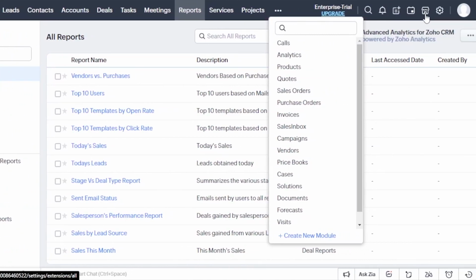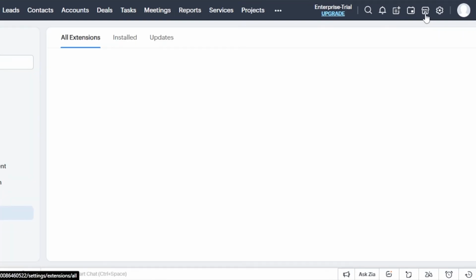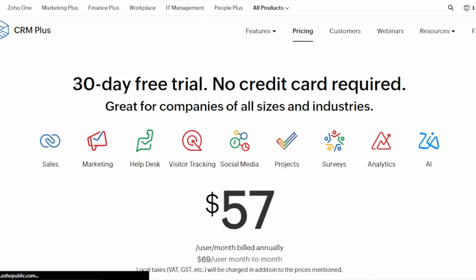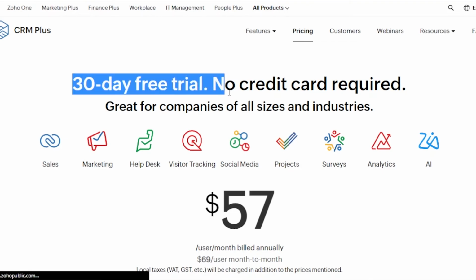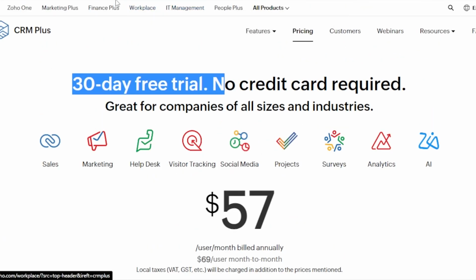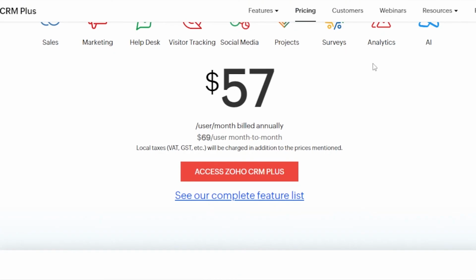Right here, we can see we have our own account, we have our information, and there is also an upgraded plan available on Zoho CRM. So let me show you the pricing plan so you will have a better idea about the affordability of Zoho CRM. We have a 30-day free trial, no credit card required. And there is just one plan, which is the Zoho CRM Plus. The CRM Plus is just $57 per user per month if billed annually, and it's going to be $69 per user per month if billed month to month.